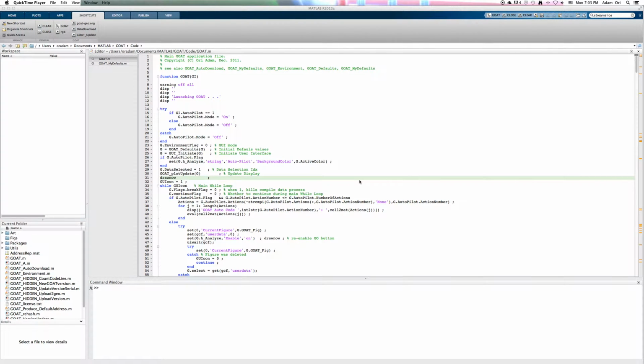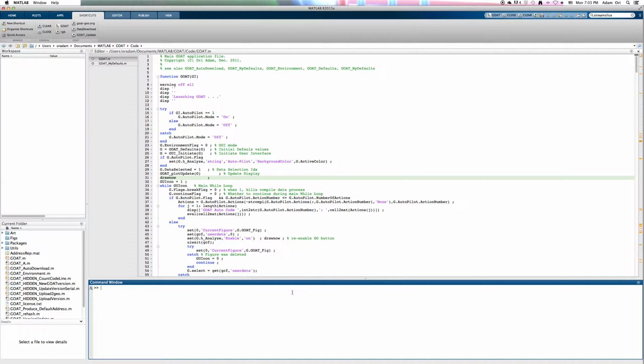This tutorial shows how to customize the appearance and personal settings of GOAT using the function GOAT_MyDefaults. So first open MATLAB and go to the command window and look at the GOAT functions, GOAT_MyDefaults.